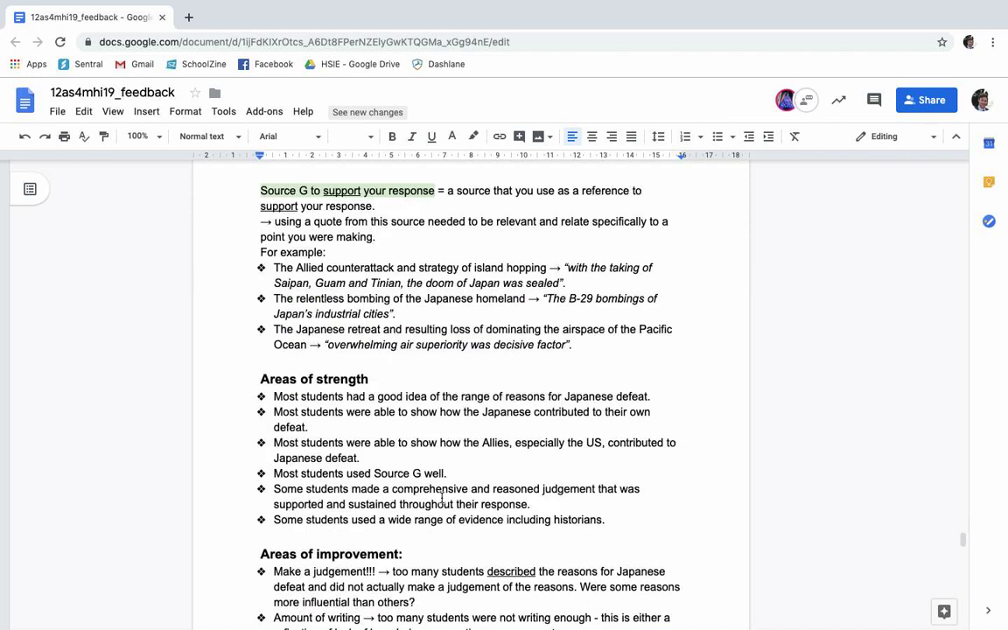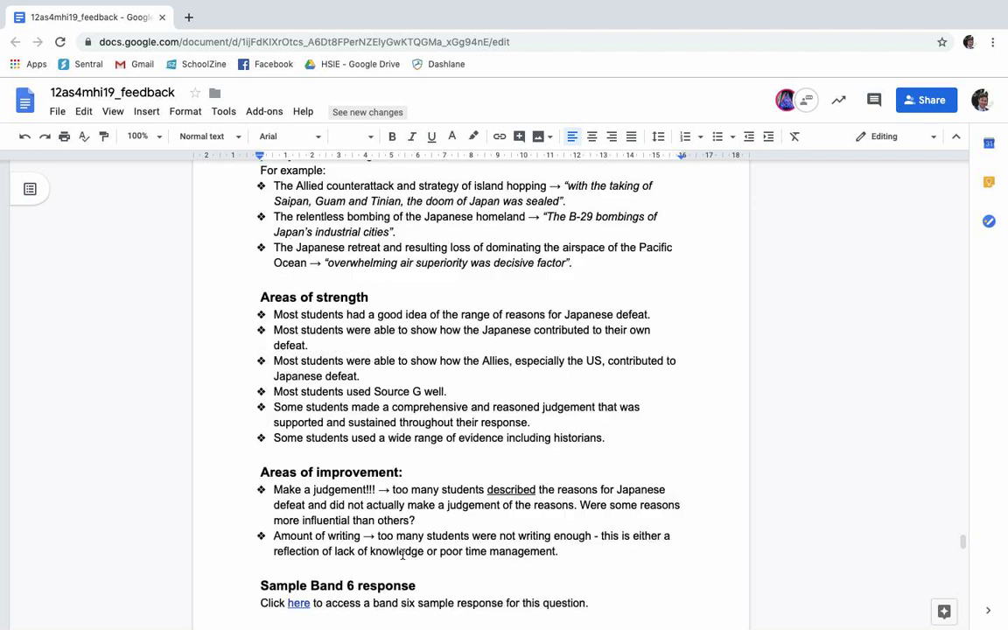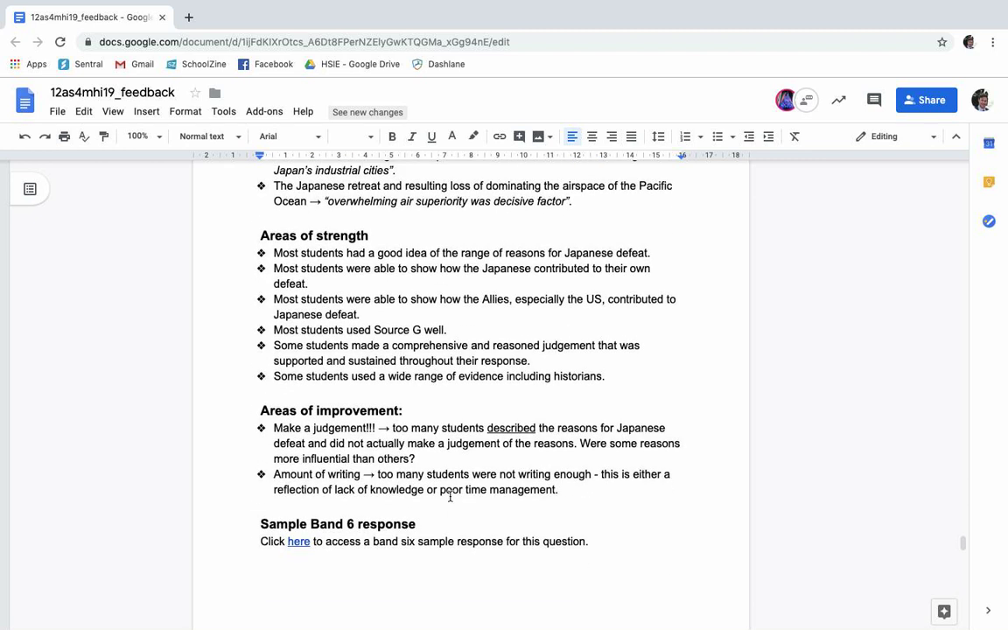Areas of strength. Students had a really good idea of reasons for Japanese defeat, and they were also able to show how the Japanese contributed to their own defeat. Other students were also able to show how the Allies contributed to Japanese defeat, and most students used source G well. The big area of improvement, just like the last option, make a judgment.